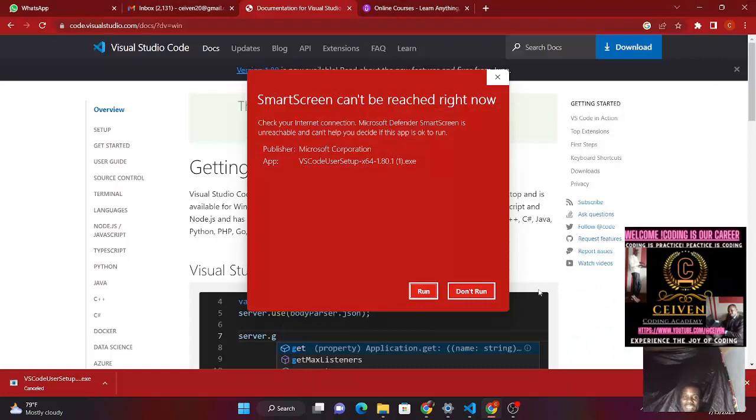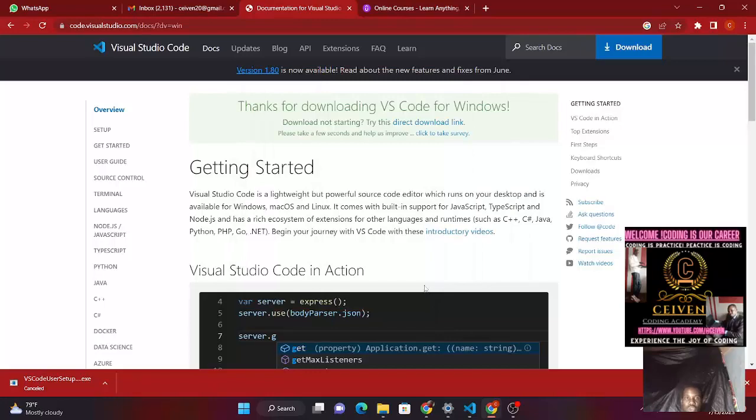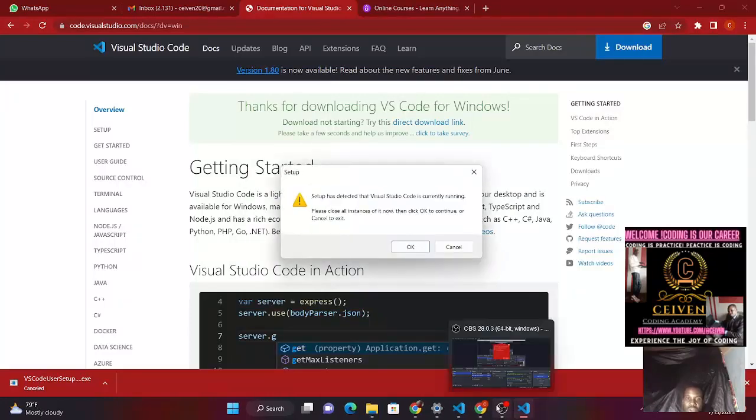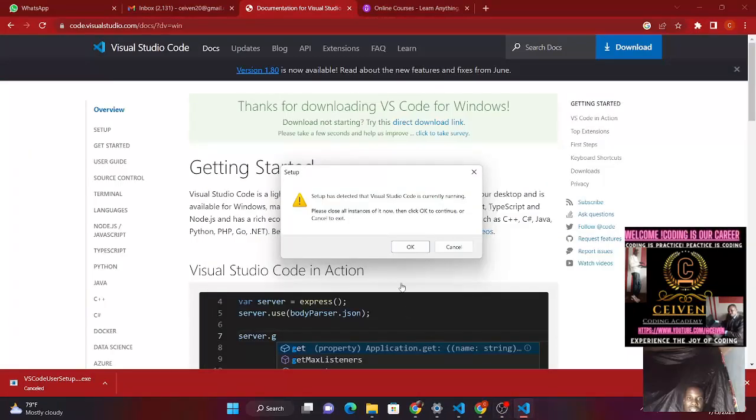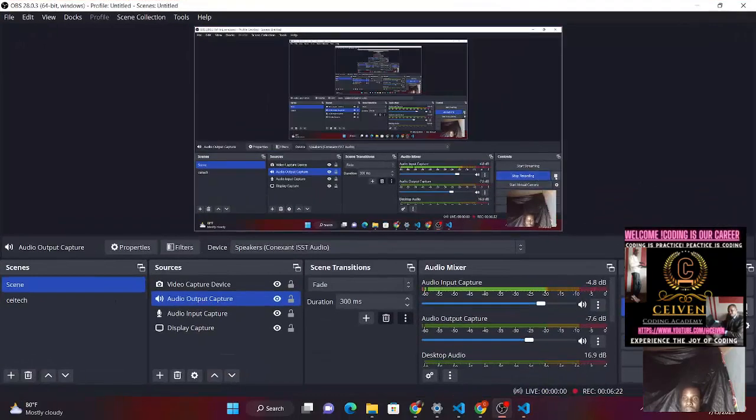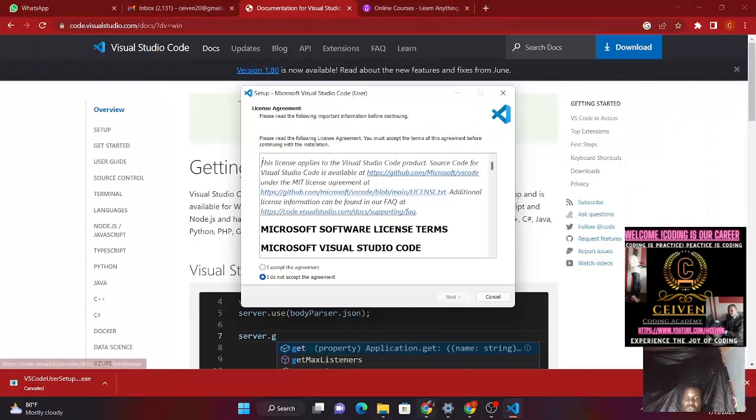So having said that, our file has opened. Once it reaches this stage, the next thing to do is click on run. You should run and open the file again for us to continue what we are doing. Stage by stage. Mine is saying something now: setup has stated that Visual Studio Code is currently running, because I already have it open. That's why it's telling me this. So I'm going to close it and then rerun it. Now that I've closed the running Visual Studio Code, it has opened for me to install.